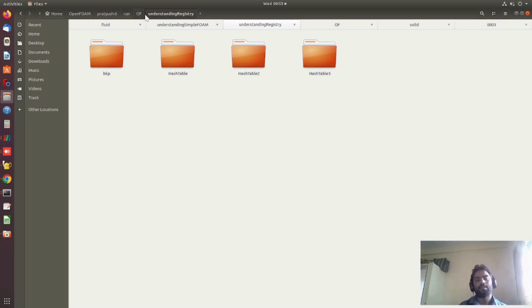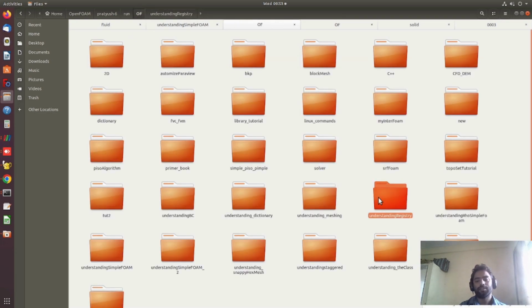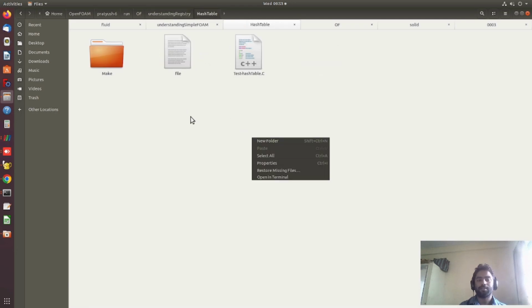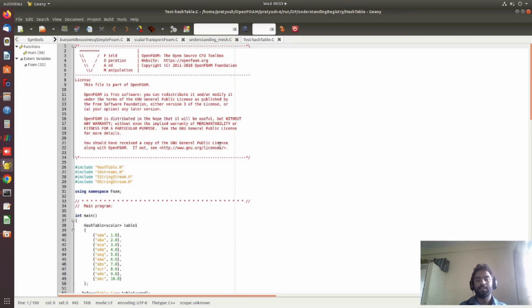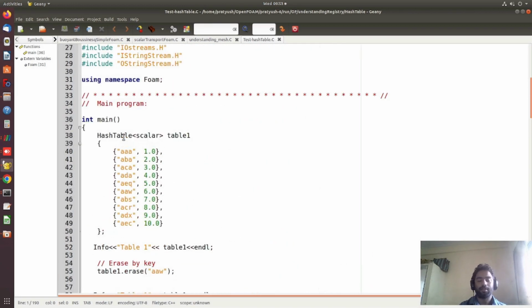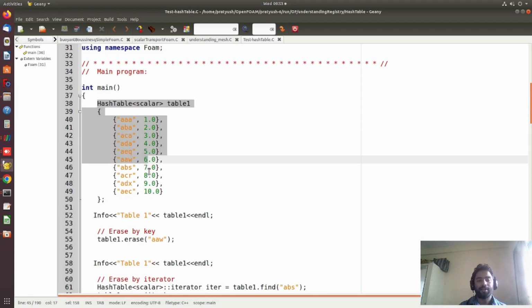So now in this understanding the registry, I have given three test cases of the hash table, so you can understand how a hash table works. I'm not going to give much time here, but let me use this code that I have modified. You can see here that I have created one hash table.